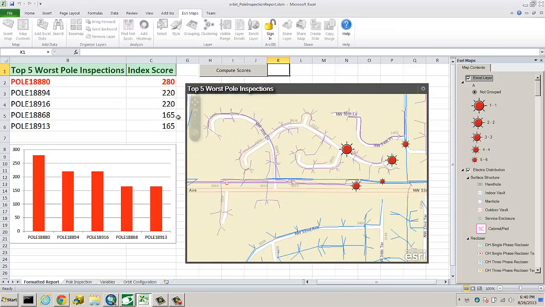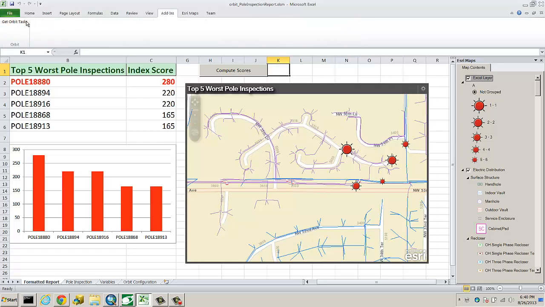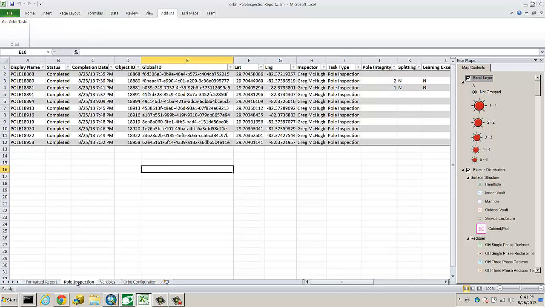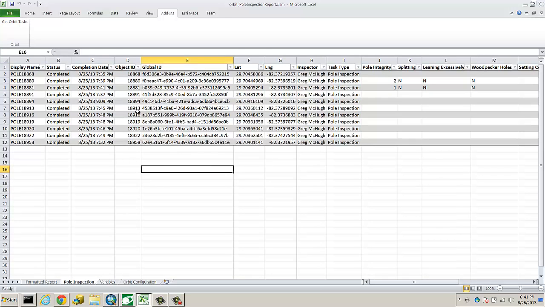The last productivity tool that I want to highlight is an Excel add-in that we provide for Orbit as well. So I'm going to switch over to Excel here, and we're looking at an Excel spreadsheet that has a couple of add-ins. So in addition to the Schneider Electric Get Orbit Tasks add-in, which allows you basically to bring the Orbit table of information into Excel that again we can do some intelligent analysis and reporting on.